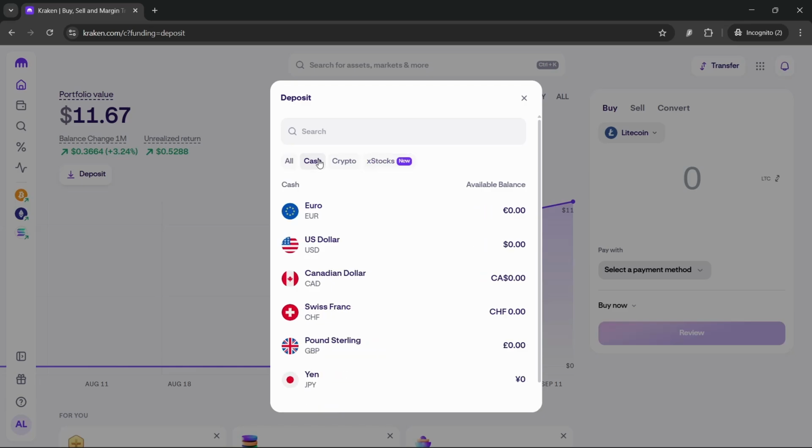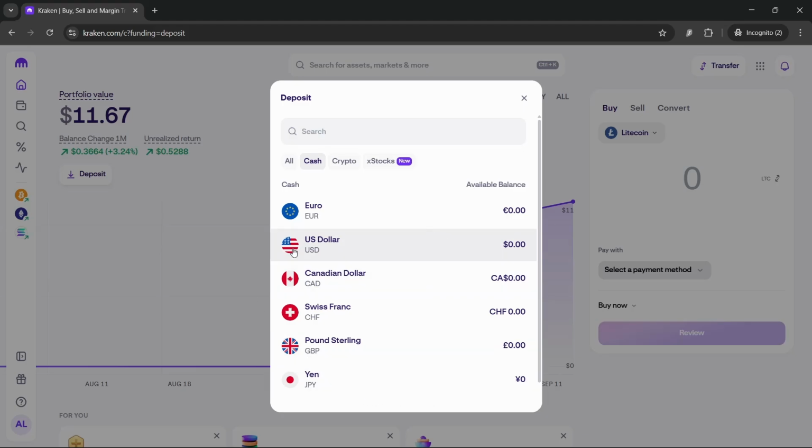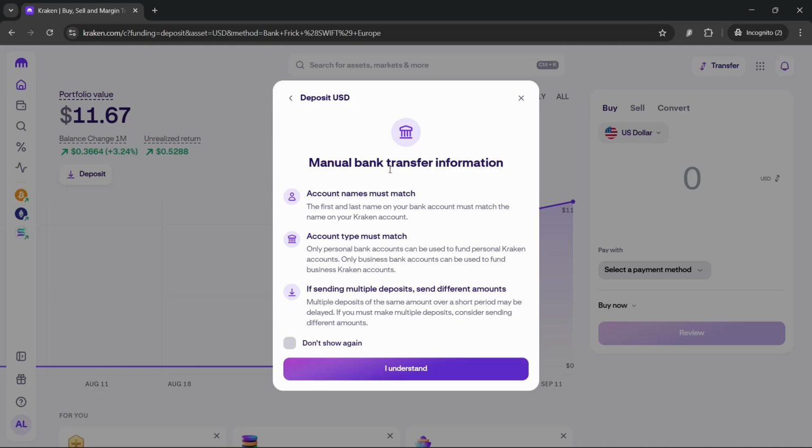But for this video we obviously want fiat, which is cash, and then we can choose between any of those currencies. So for this video, if we want to deposit dollars, we will just click this option right here. Then here you got some simple information about the requirements to do this bank transfer, because if you want to deposit dollars, you will need to do a manual bank transfer.